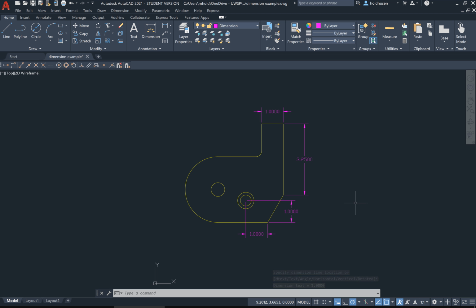We can do radius and diameter. Okay, so again, you want to do radius when I have an arc or not a full circle. You do a radius. You do a diameter when you do have a full circle, like what I have here. Go ahead and place that one.